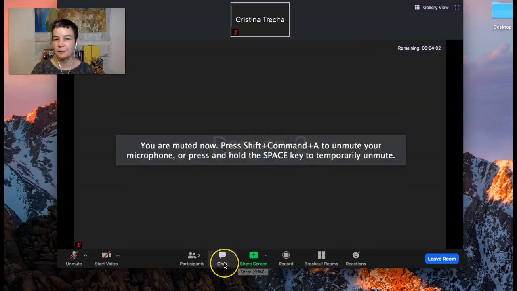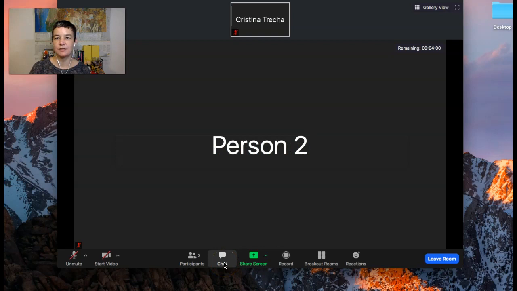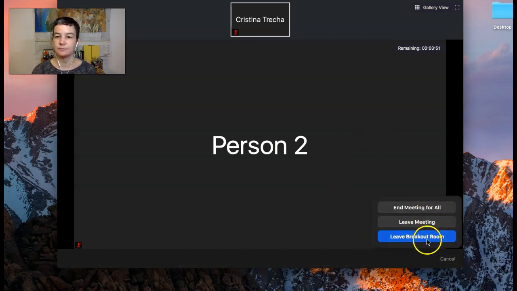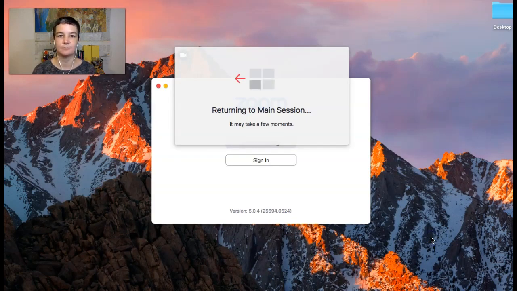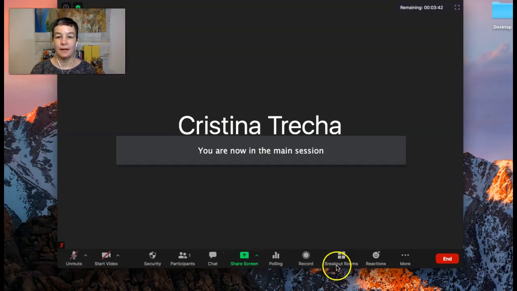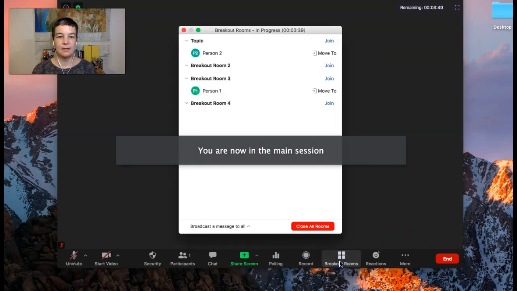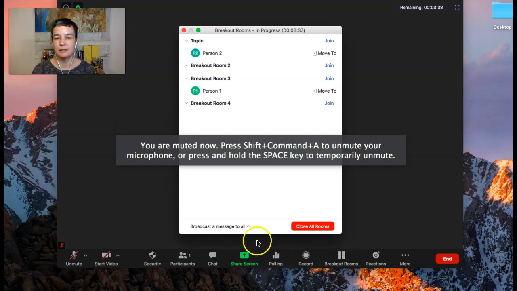The chat will have followed me in. If we were using chat right now, you would see that the chat would have followed me in. The chat follows you all throughout the Zoom. I can check in and say hello and unmute, and then I can leave the room. Make sure you don't end the meeting for all. I can leave the breakout room, go back to the main room. And now I'm back.